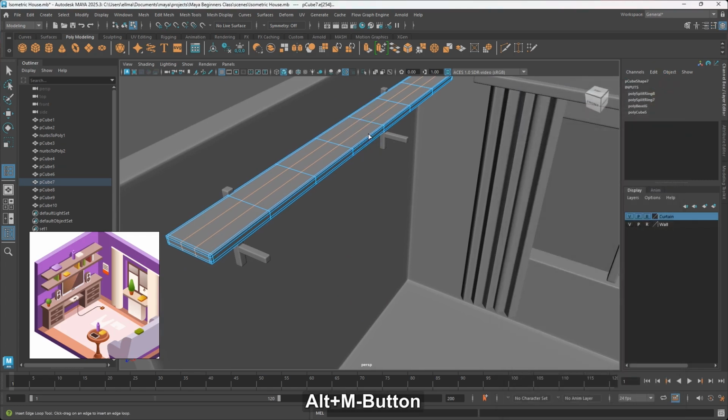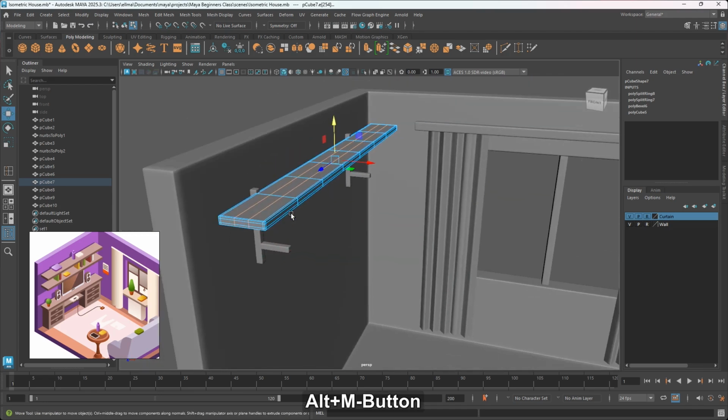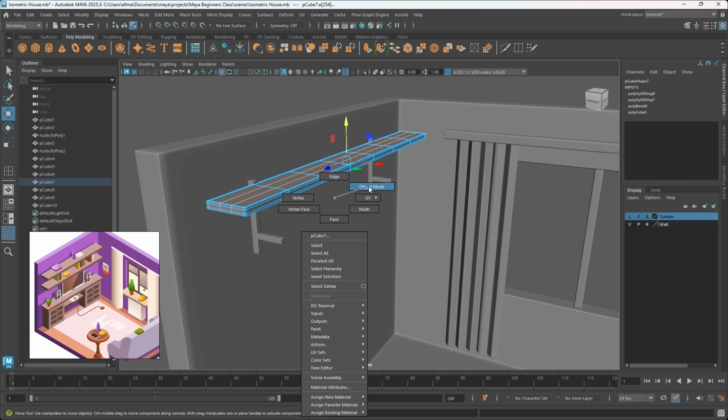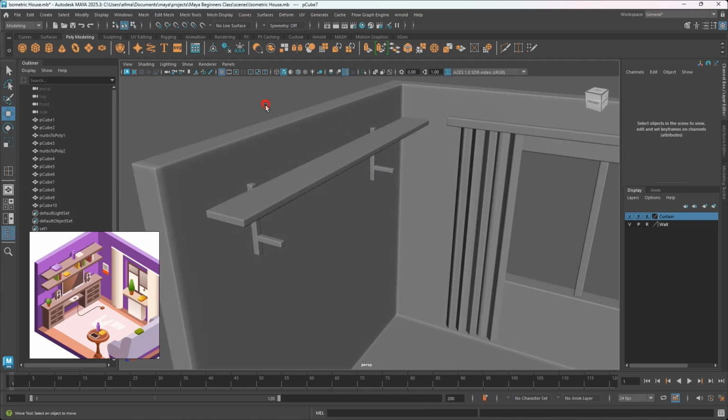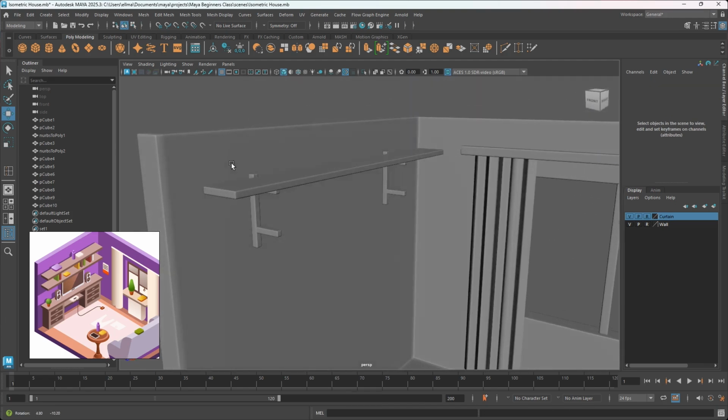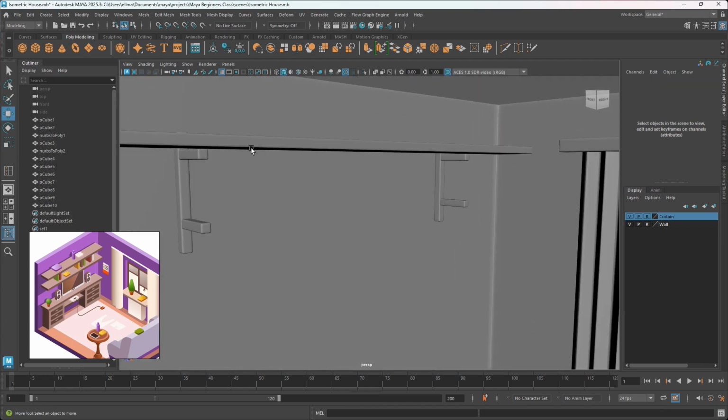Just keep in mind, all these are not necessary as long as you have beveled the edge. And when you go into the smooth preview, you're not going to lose the edges. That is what matters a lot. So now we can shift right click, go into object mode, hit 3 to go into the smooth preview. And yeah, this is looking good.